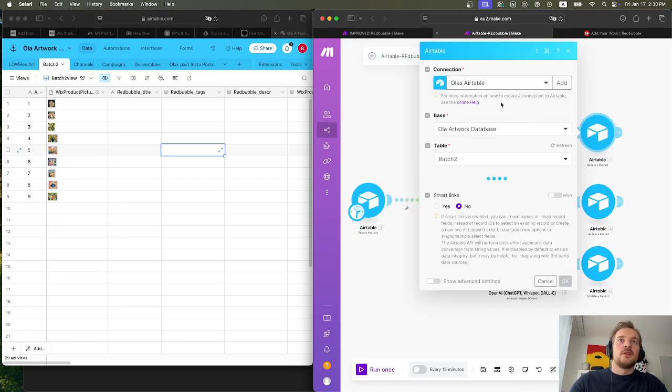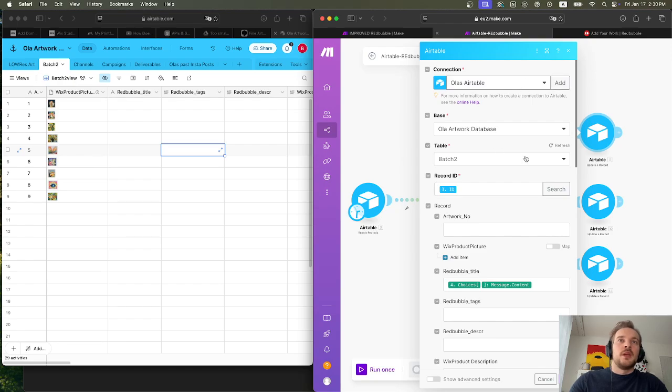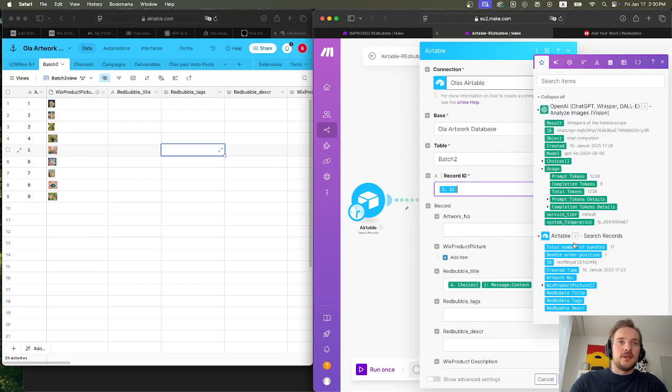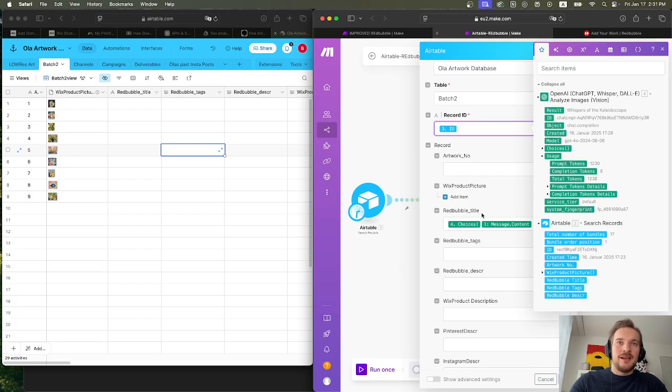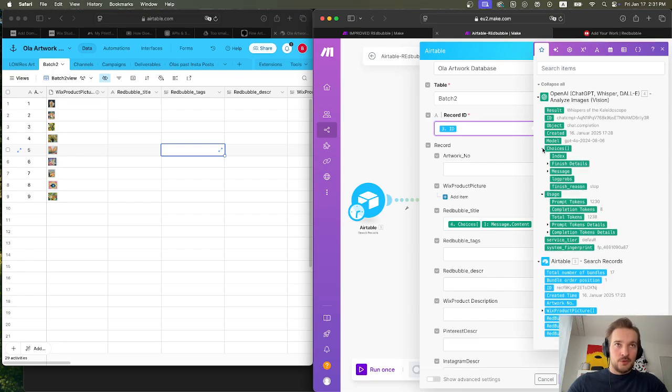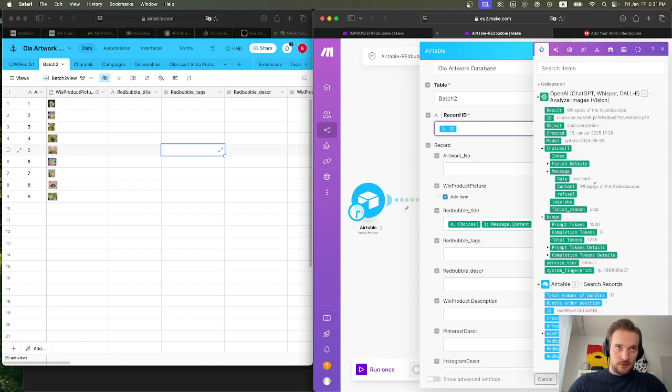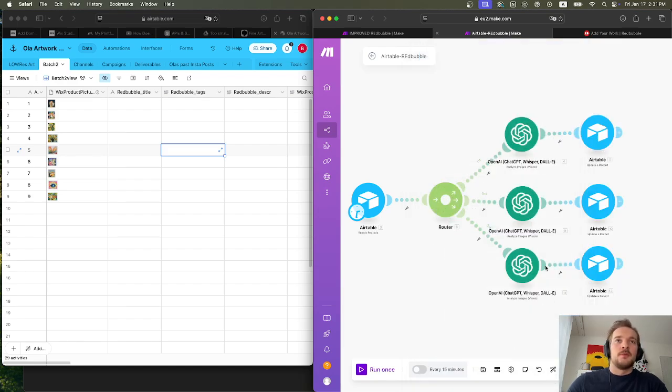Actually, wait, I show you what we have here. You have to identify. So you choose this ID. Okay, number 3. You choose the ID, and then here in the Redbubble title, because this is a route for the Redbubble title, you choose here choices, message, and then content. This is what is the output. Probably you could use result as well. Maybe this is better. I don't know. I've been using this, so this worked for me.